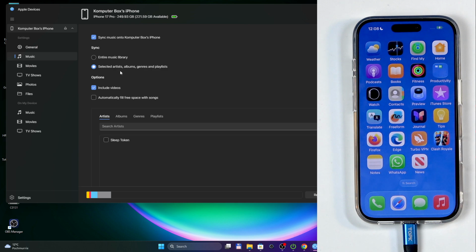But for the purpose of showcasing additional features, I'm gonna select this option right here. So selected artists, albums, genres, and playlists. And now, if we look down here, under artists, you will see all the artists that you have added to your Apple Music. You can check the box for each one of them that you want to move to your phone. Same thing for albums, genres, and if you have playlists created, they will show up right here as well. So you can select specific playlists to sync.